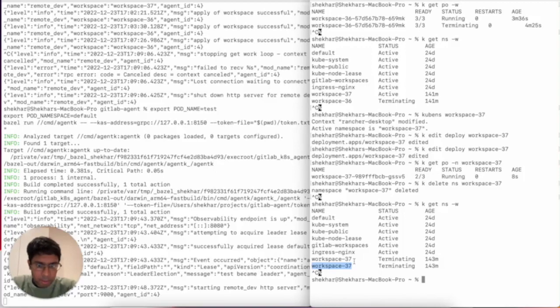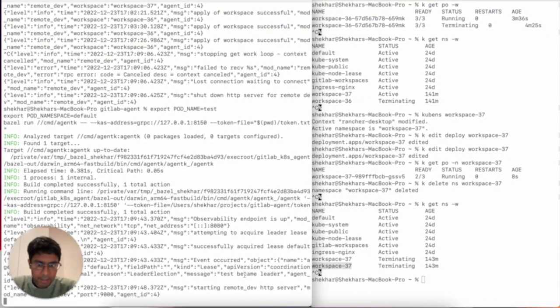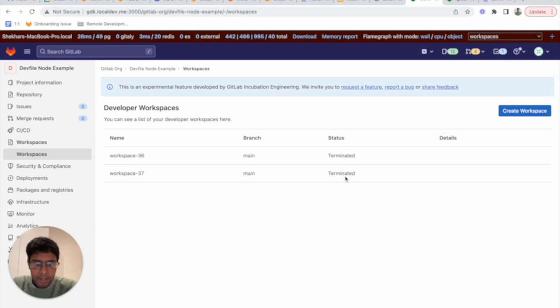So now the agent doesn't know that this has been terminated. If I go ahead and actually refresh here, you can see that as soon as I start the agent, the status is reflected. So we do a full reconciliation. So even when the agent is down and the workspace is terminated, we can see those events. We do a comparison and we delete it.